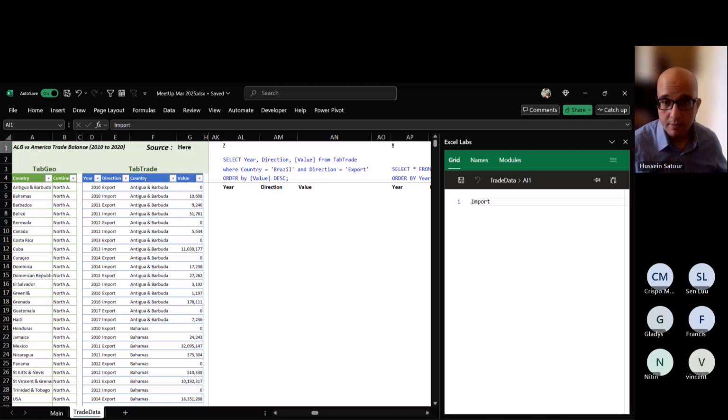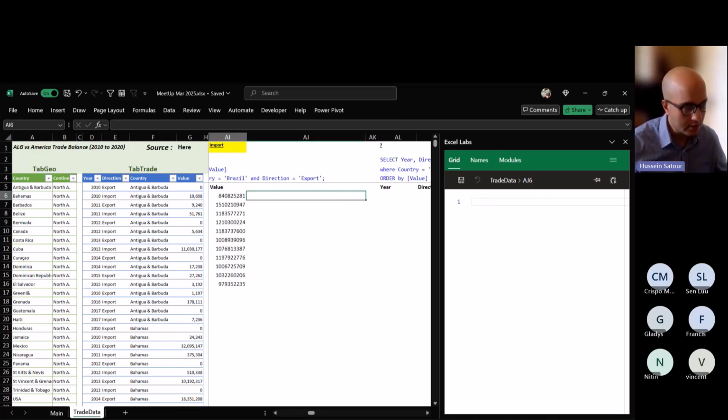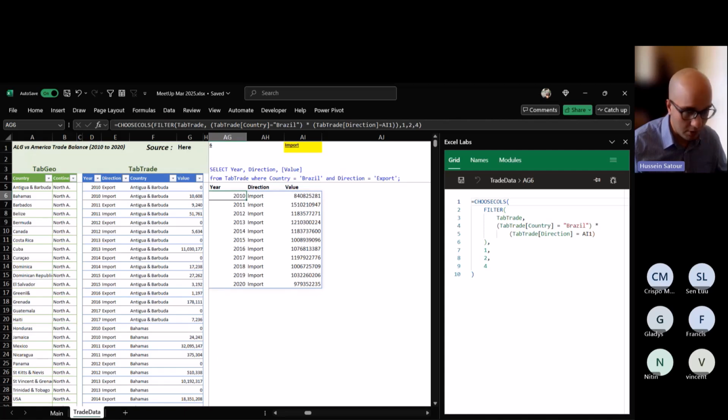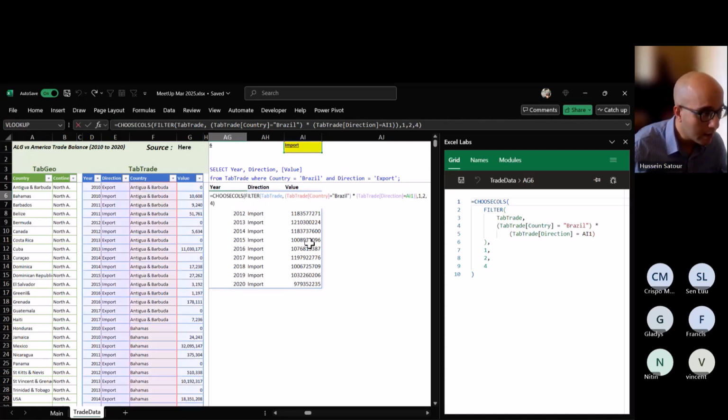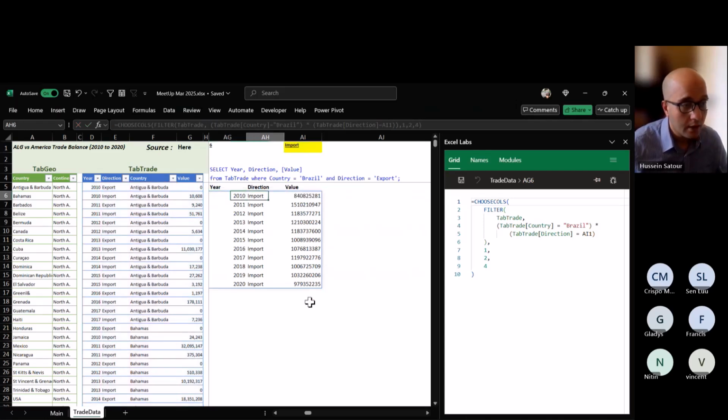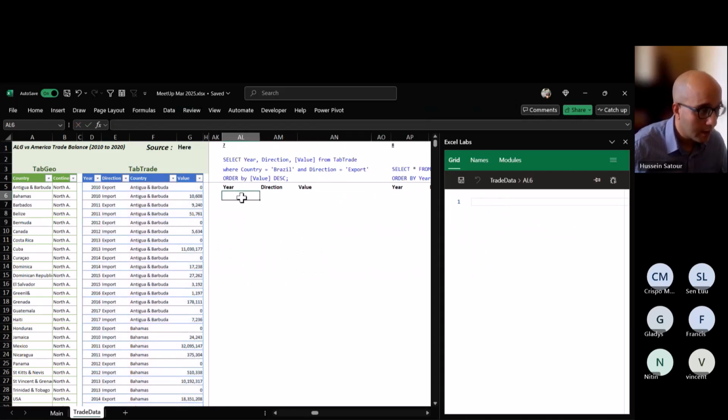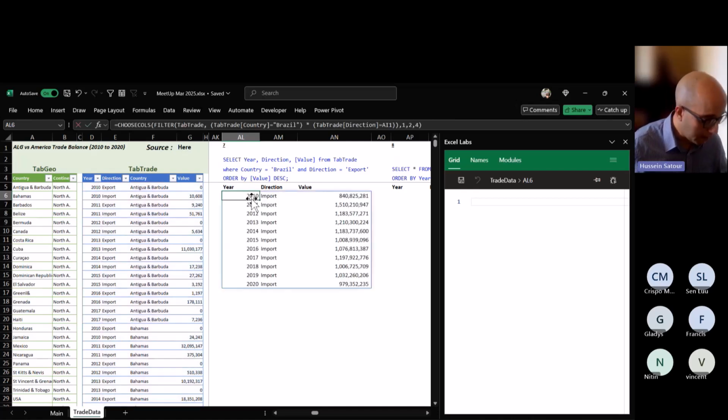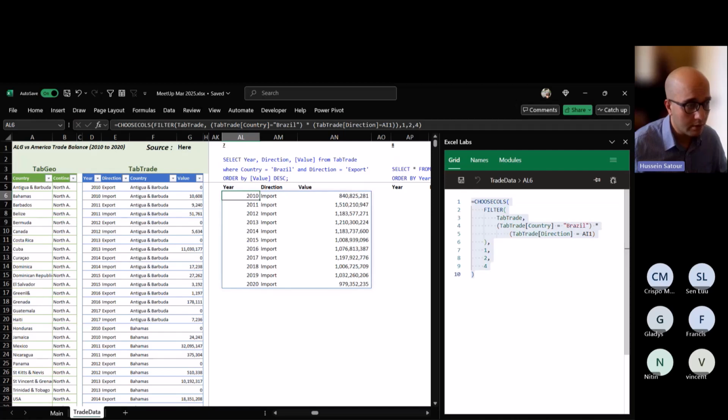Example 7. Now, we need to select here direction values from tab trade, where country is Brazil and direction is export. It's the same as the previous, so I will just copy this column to gain more time. And now we need to sort the result. Here in SQL, we use the command order by. In Excel now, we can use the function sort or sort by.